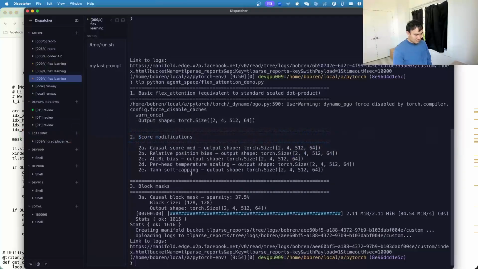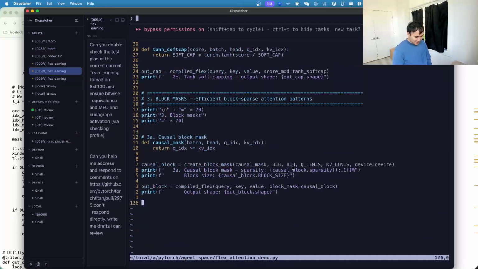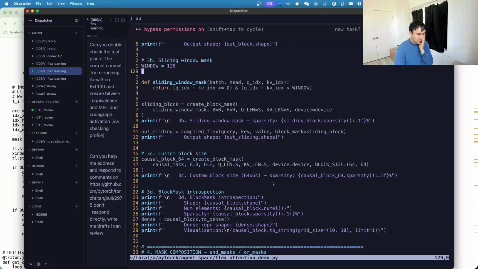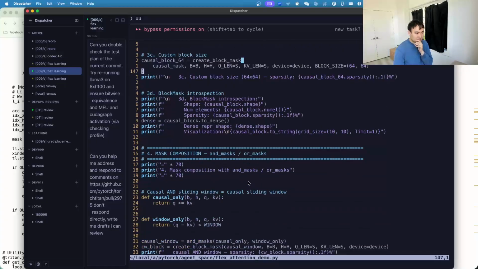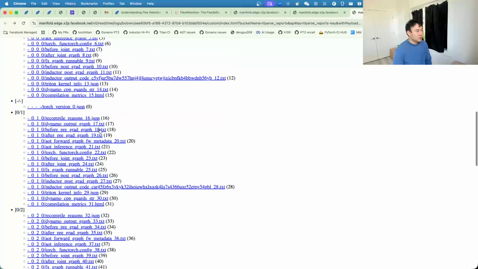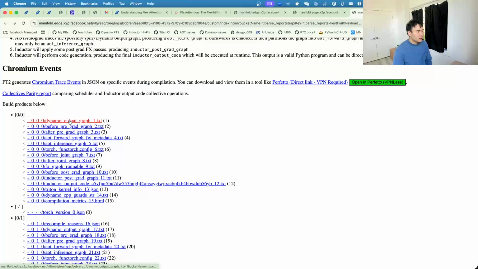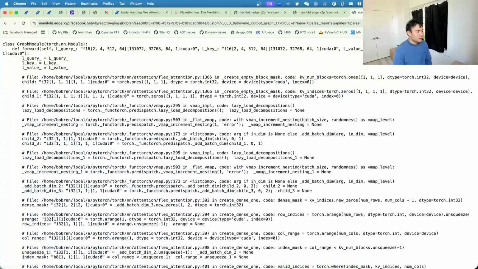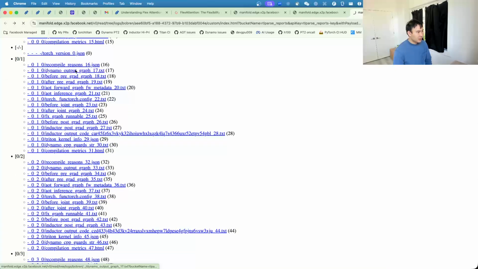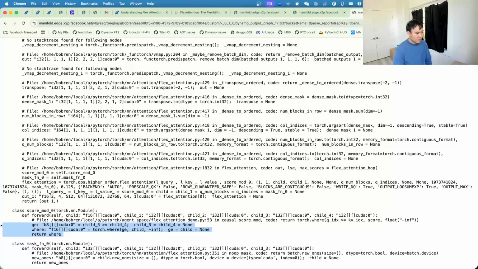So, is that it? Is there more stuff? Sliding window, custom block size, mask composition. Okay, I guess one thing I also want to show is, I wanted to find a score mod that is not just the identity function.